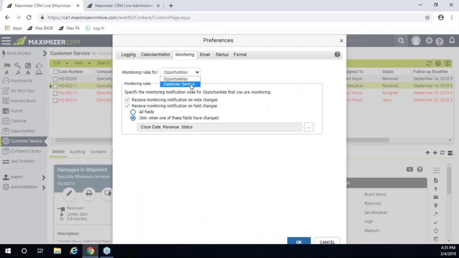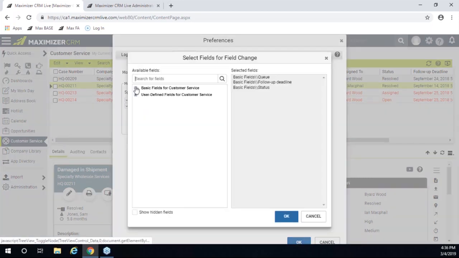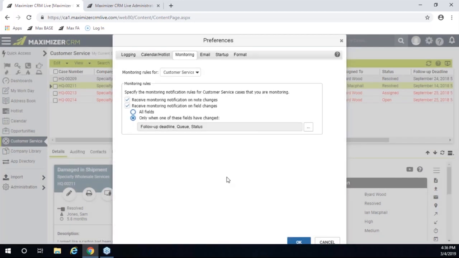I make my selection for Customer Service. And notice this, I want my people who are monitoring customer service cases to receive monitoring notification on note changes and on field changes, because I've checked both those boxes. I can have all fields monitored, or I can click on that button and this ellipsis button here to choose only those basic fields or those user-defined fields that I think are important to be monitored.